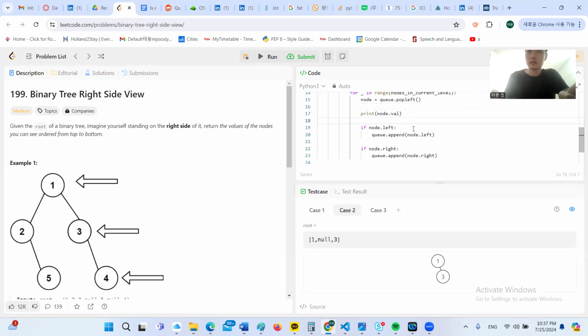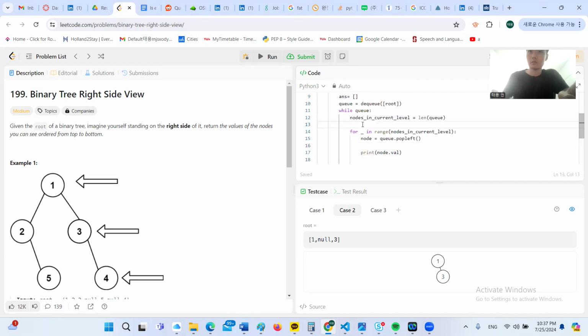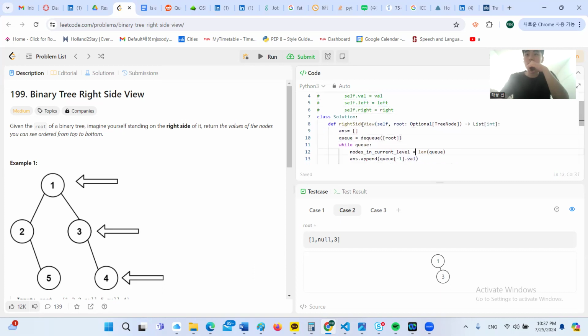Now we have to add something to show that we are adding the rightmost node for the current level. So that would be while q, node in current level length q, and append q last element. Nope, nope. Top val. Right? This makes sense.